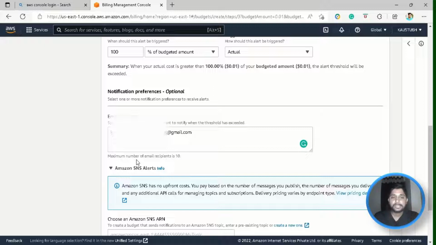Amazon SNS is the Amazon notification service, and you can see information about it is given, that it has no upfront cost, meaning we don't need to pay anything in advance. For SNS, we only need to pay for the number of messages we deliver, and any additional API calls if you are managing any topic or subscription. If you want to know more about SNS, then you can comment below. I will make a video on this.